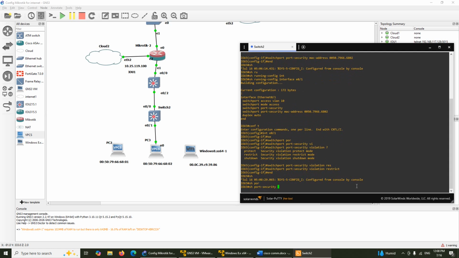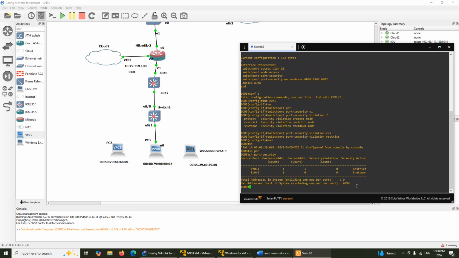You can see port E0/1 is set to restrict, and now it says it allows only one MAC address by default, and currently it has this PC3 connected to that port.